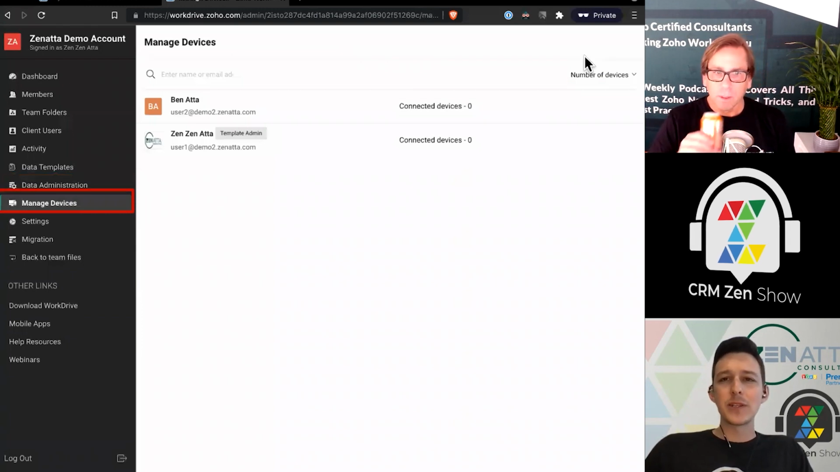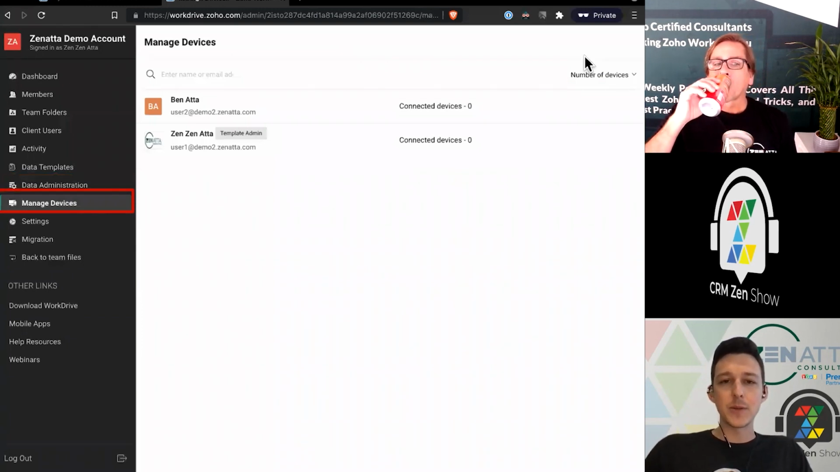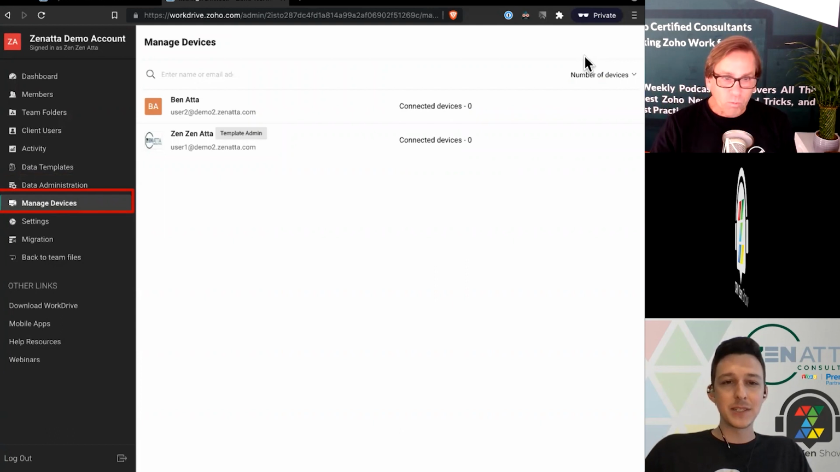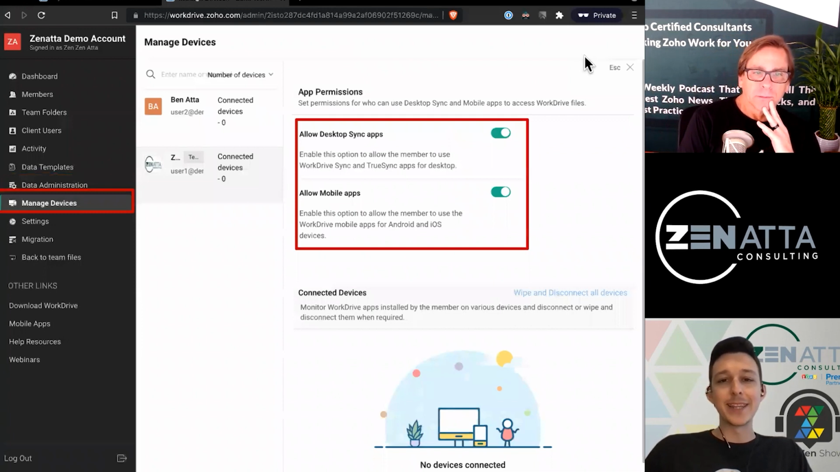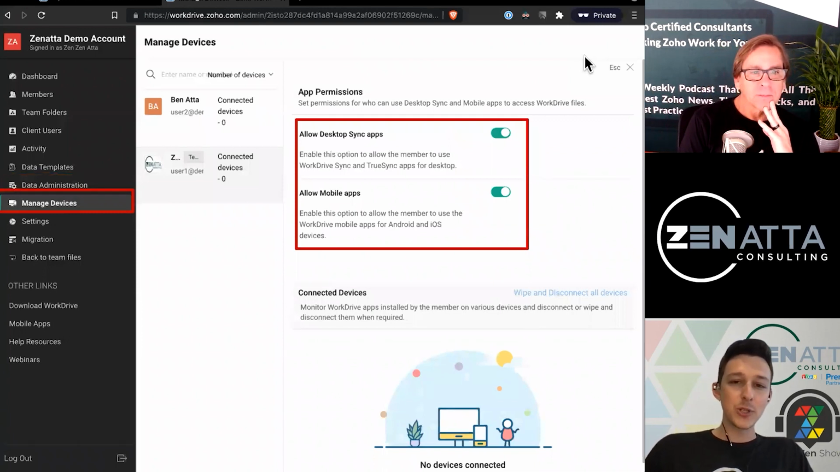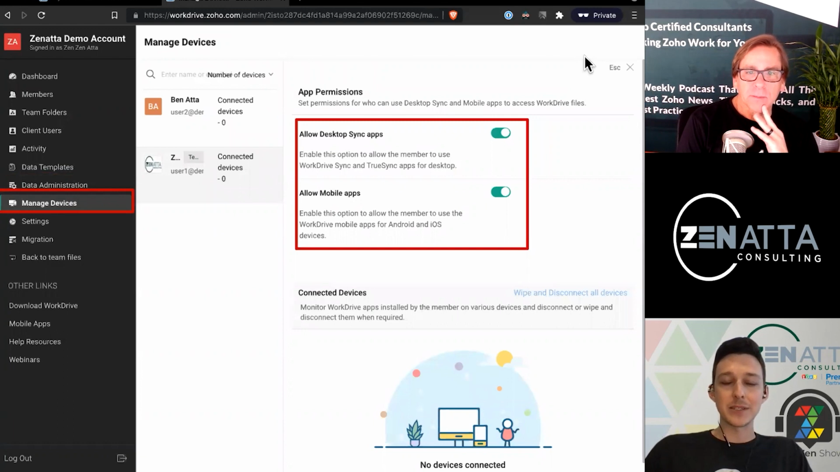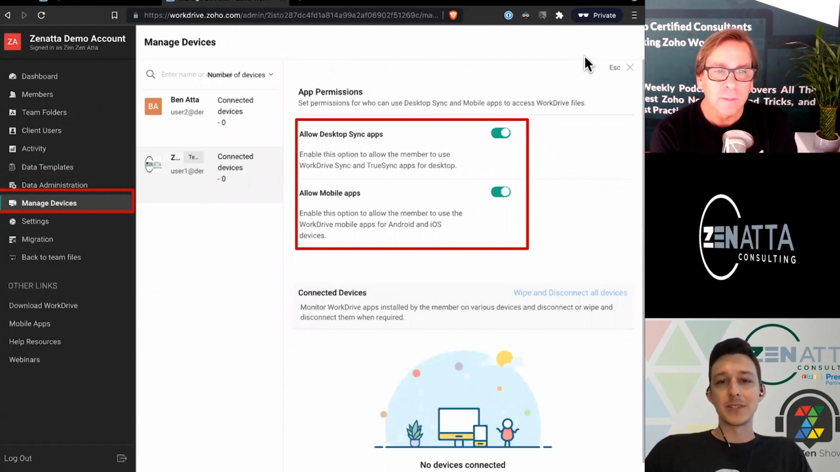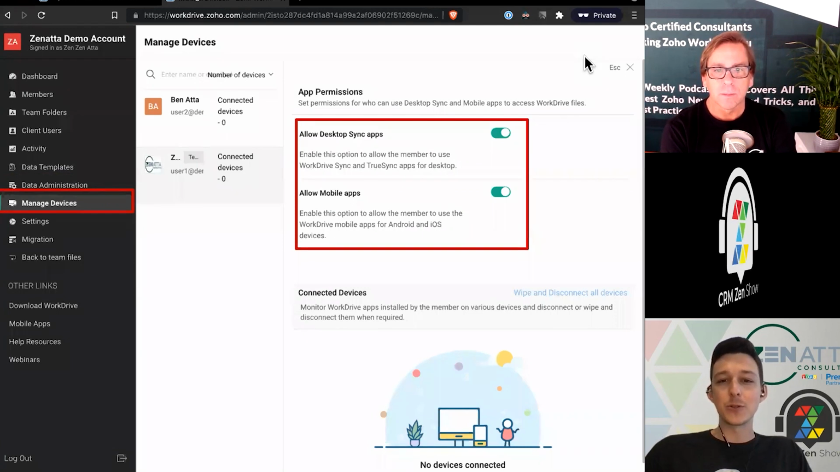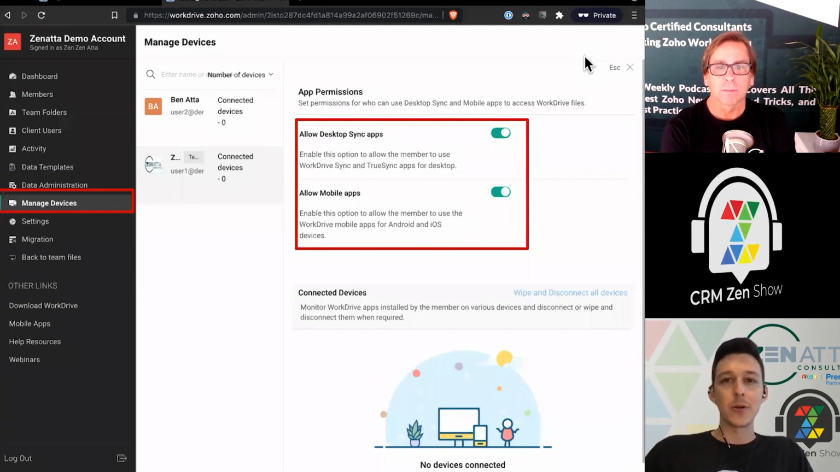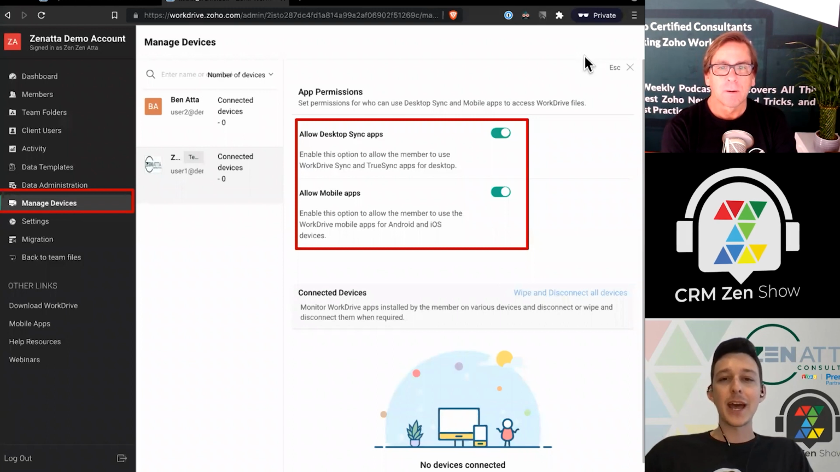Next, we have another one that's kind of around security: the ability to manage devices. In this case here, we have our two users. If we open up one of our users, we can do two main things here. First, should we allow them to set up a desktop sync on one of their devices? That can be a really big deal, because if you're using the more traditional sync that's actually pulling down all the files, now they're going to have them all locally on their PC, right?